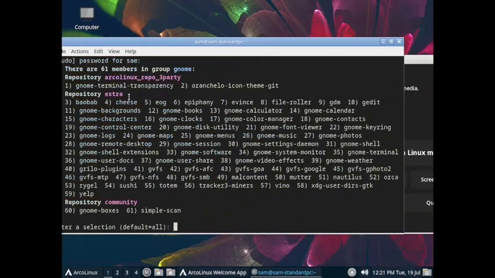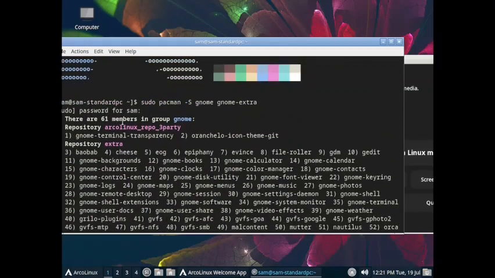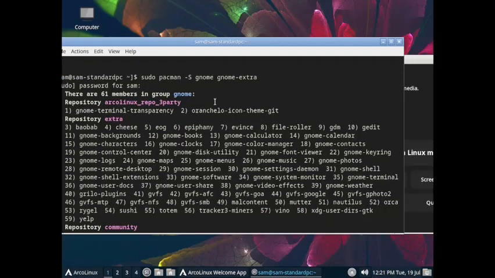Okay, so you can see here in GNOME there are 61 members. So the GNOME group, and there are two packages from the ArcoLinux third party repo. So some third party applications like the GNOME terminal transparency are installed, and these are the GNOME extras packages. So there are around 59 packages in the GNOME extra.